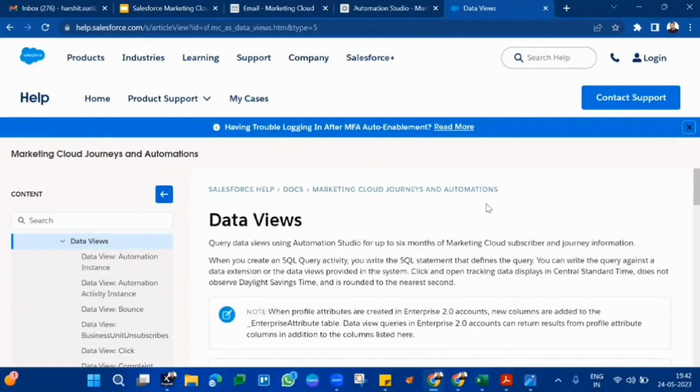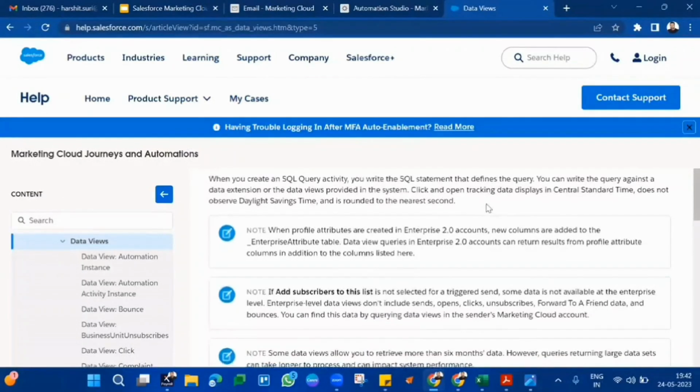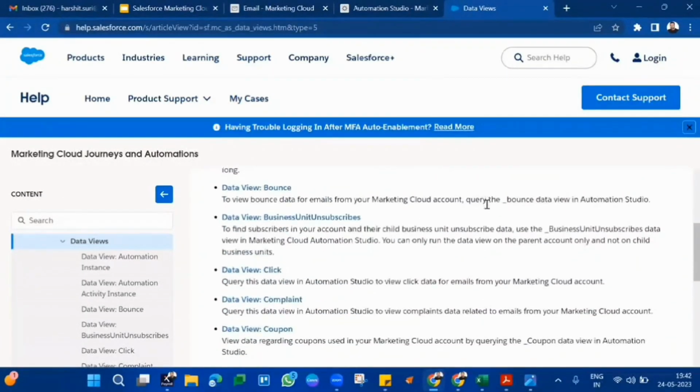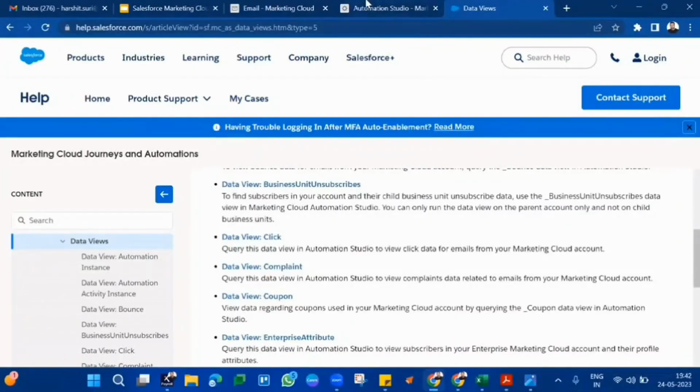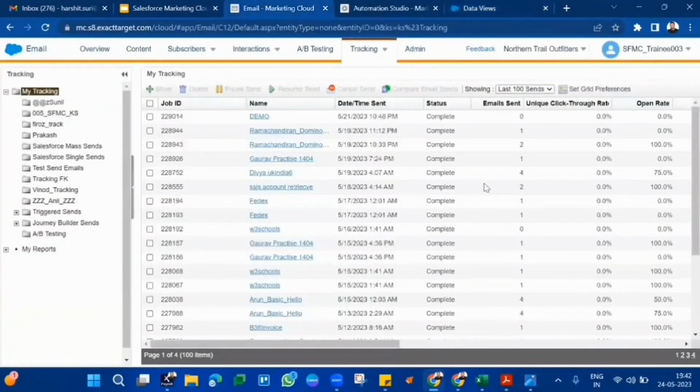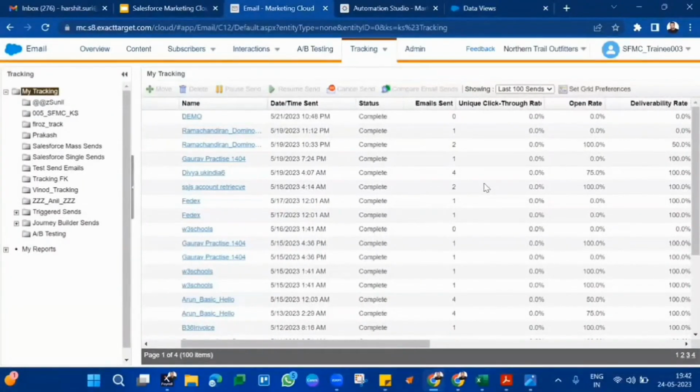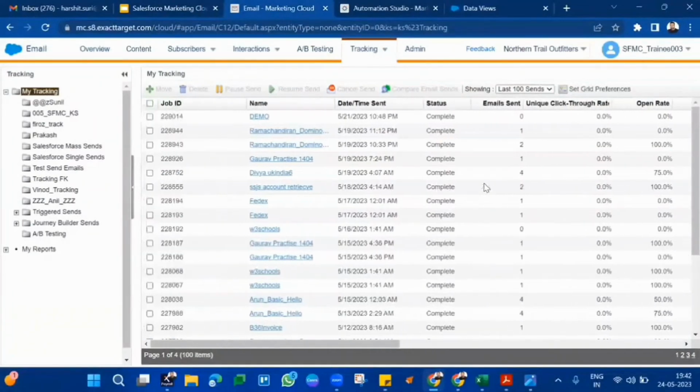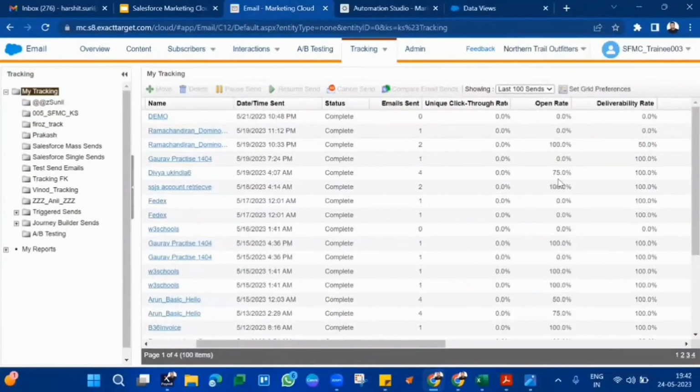Now, how to use this data view? Suppose you got a requirement by your team that job ID 228752 had a 75.0% open rate.